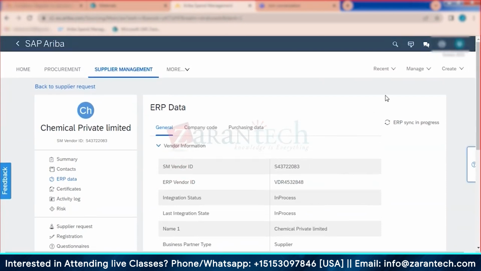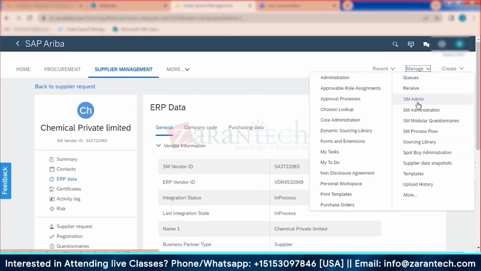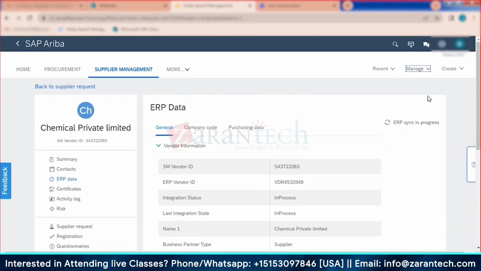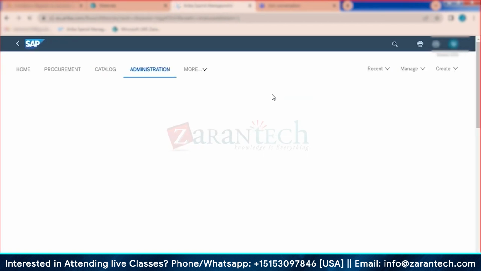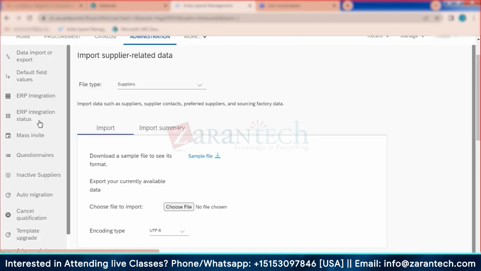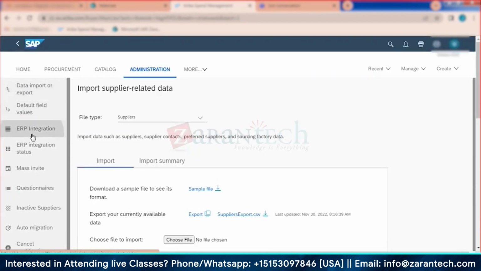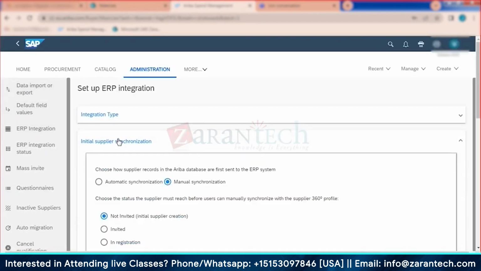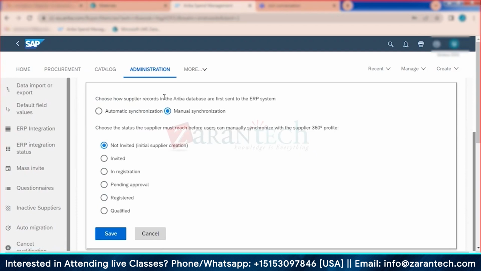Clear? Any doubts on this part, the SM admin that we're discussing here? Let me go back in there. Sorry, ERP integration, this one, initial setup. So now you can see this. This is how we have set up this ERP integration setup.